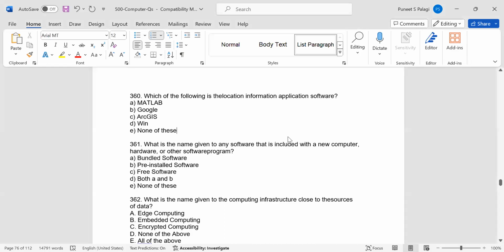So the next question: which of the following is the location information application software? Is it MATLAB, Google, ArcGIS, Win, or what? So the right answer is option C.